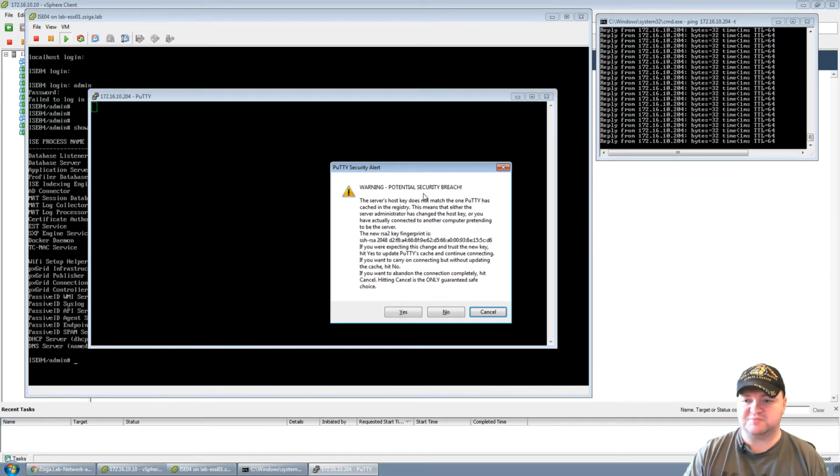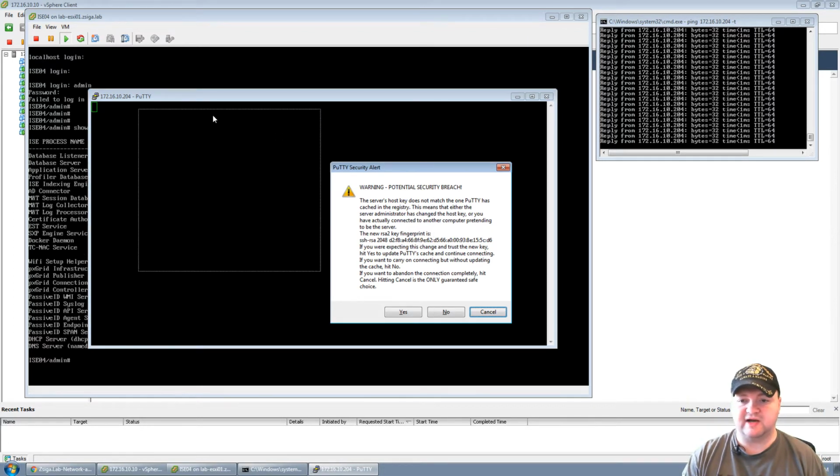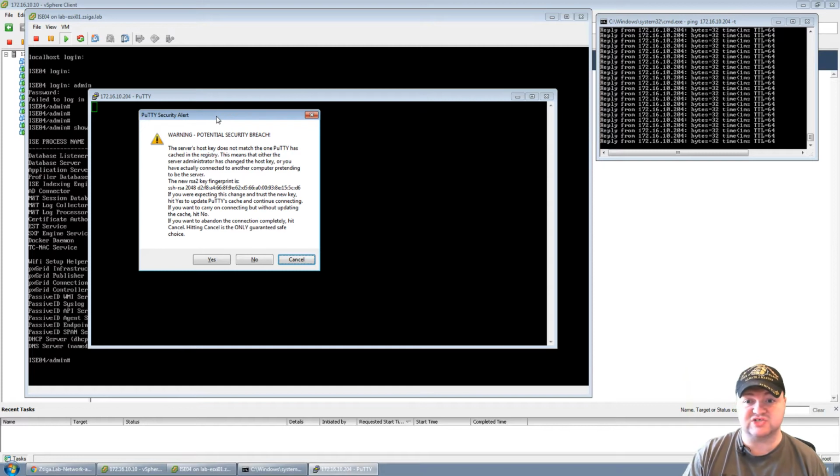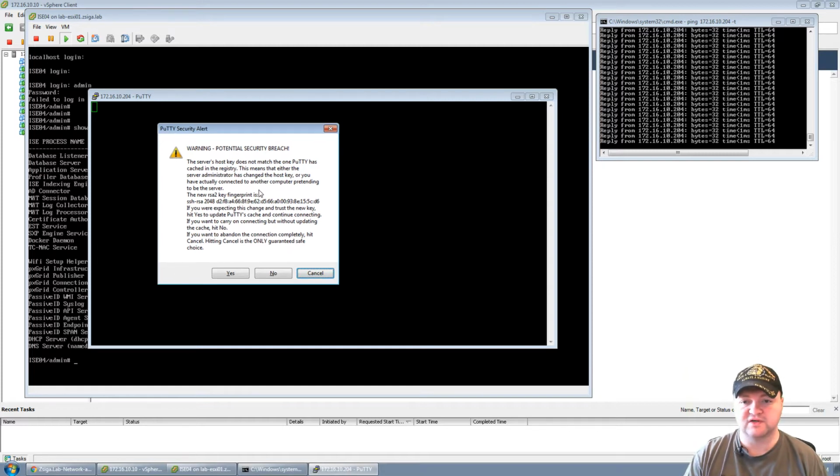And you're potentially going to get this security alert, depending on how you have things set up. I've never SSH'd to this node before, so I'm going to get this warning the first time I do it. This is just the SSH RSA2 key that this node comes with. It's a self-signed key. I'm going to go ahead and hit yes.